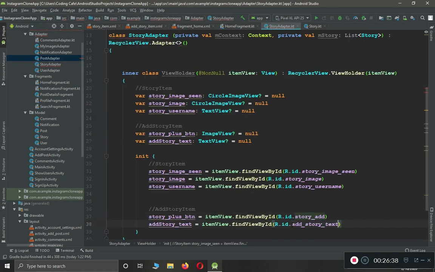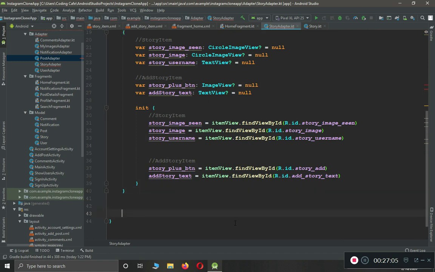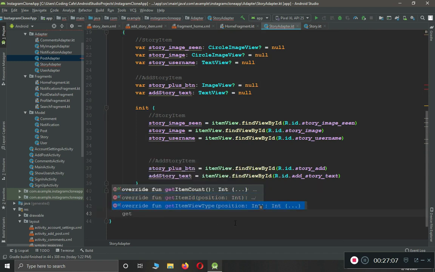Since you know that we have two layouts, we are accessing two layouts in this adapter. Now we have to add the getItemViewType built-in function, on the basis of which we can get the story item and add story item resource files, and then on the basis of which we can display it. So for that, let's just quickly add that getItemViewType, this one.